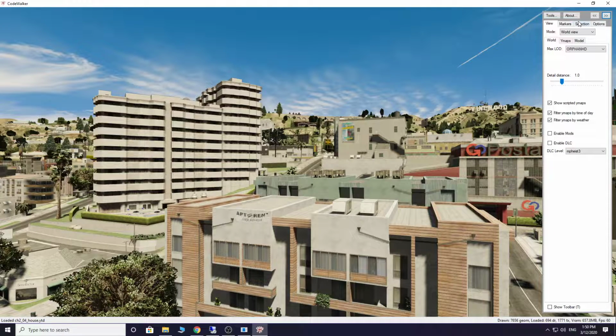Right, so with CodeWalker, you should know how to use this by now. If you're at the point of coming into 3DSMAX, hopefully you're like me and you learned everything within CodeWalker first, and then you moved on and progressed to 3DSMAX. So first things first, enable DLC, or you will be missing entities. Always enable DLC. And then we're going to go to selection.